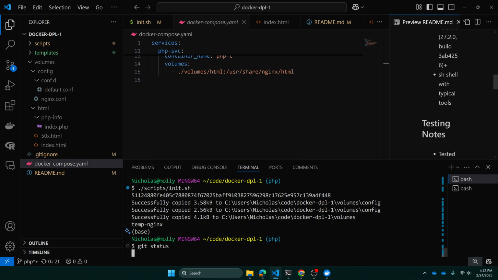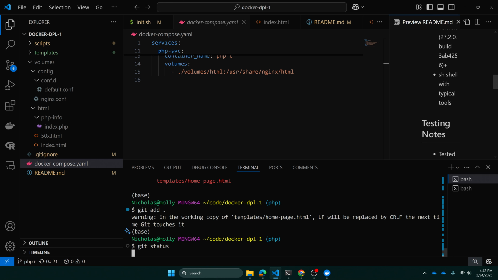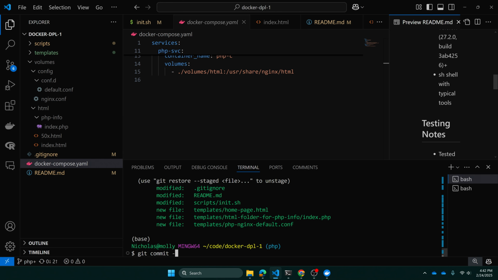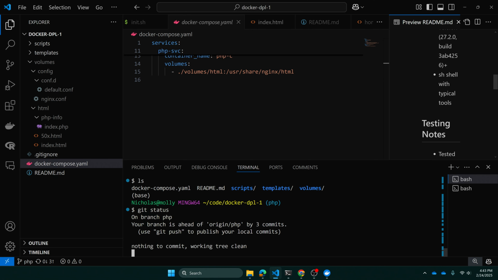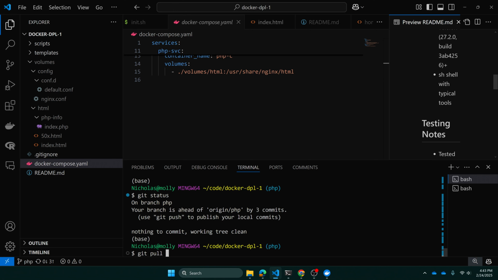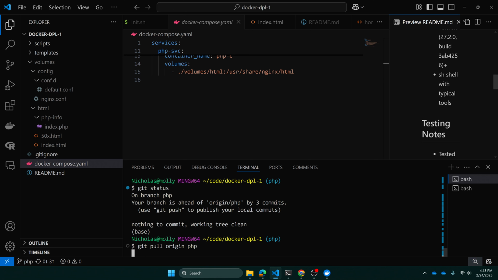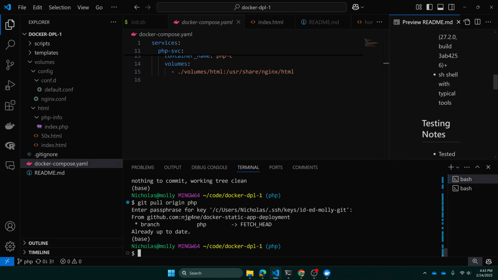So do a git status, git add dot, git status, git commit -m, fully automated PHP demo setup. And the final step would be to pull down our changes, clone the repository somewhere else, or use another copy of the local repo. Make sure we pull that PHP branch. So that would look like git pull origin PHP, which of course is what we would be pulling here by default because it's the PHP branch.